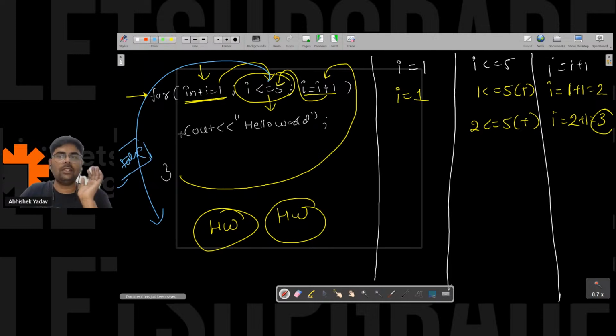Anyone has any doubt in the for loop? Okay, anyone has any doubt in the for loop, guys? Please write in the chat yes or no if it is clear till this point.